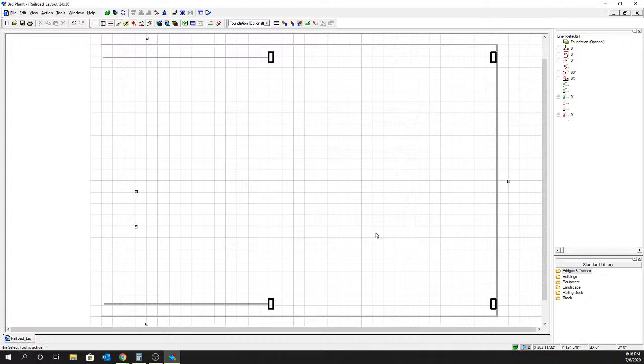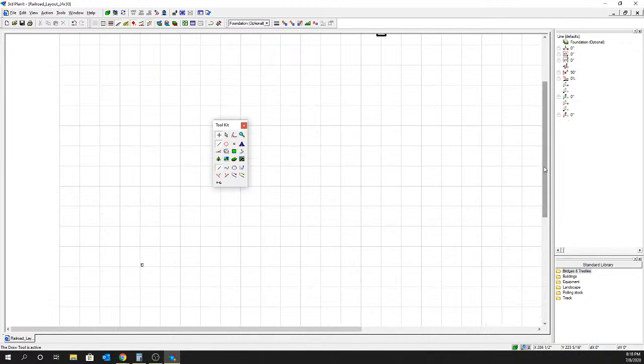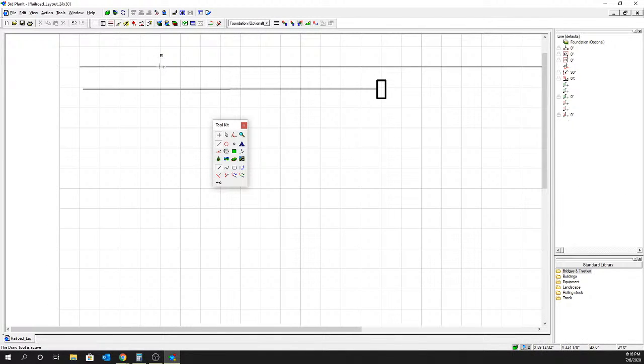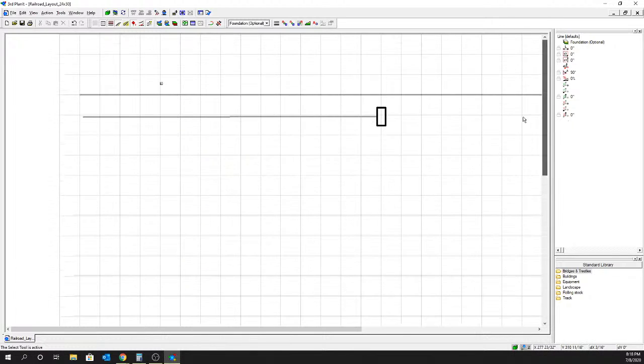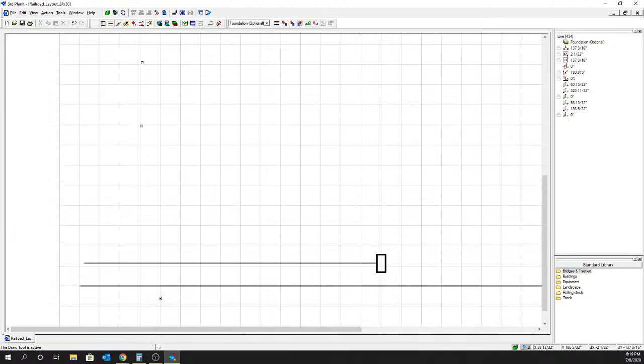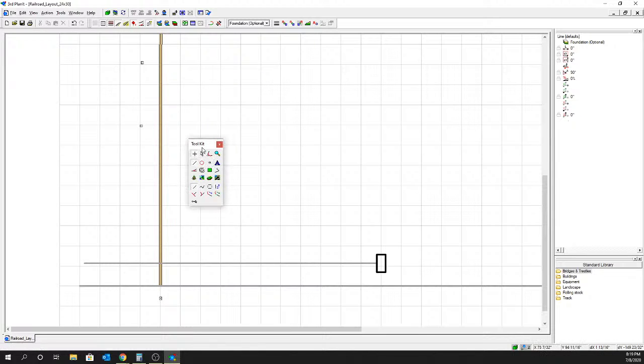Okay, so now let's see if this works. Let's zoom in here. Let's go to our select tool. We'll highlight that.